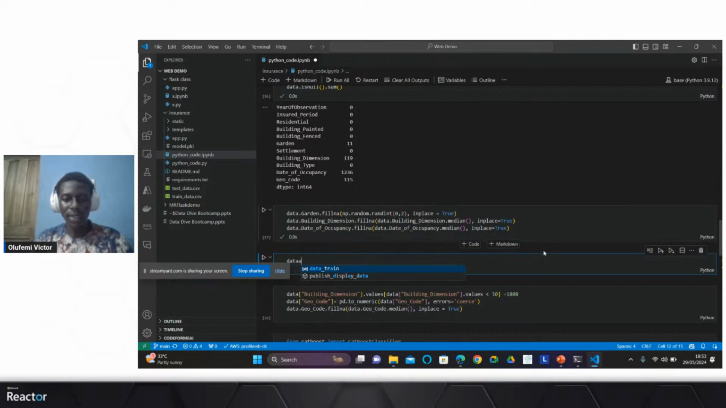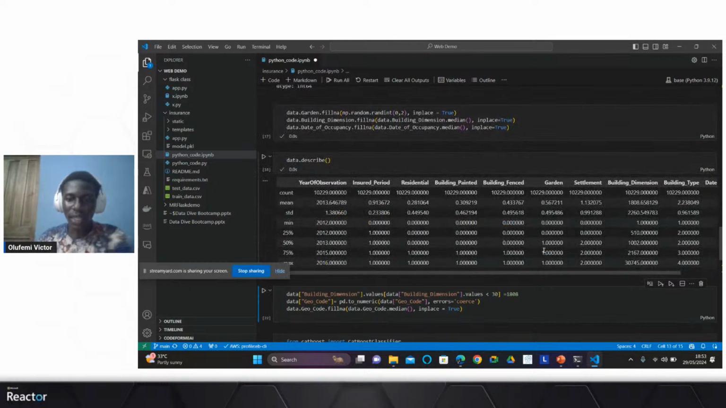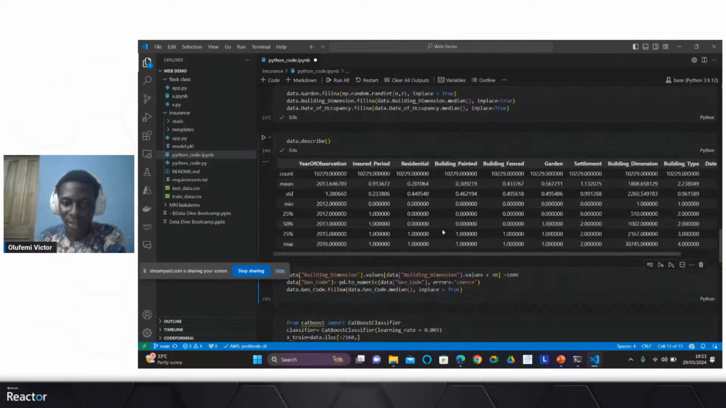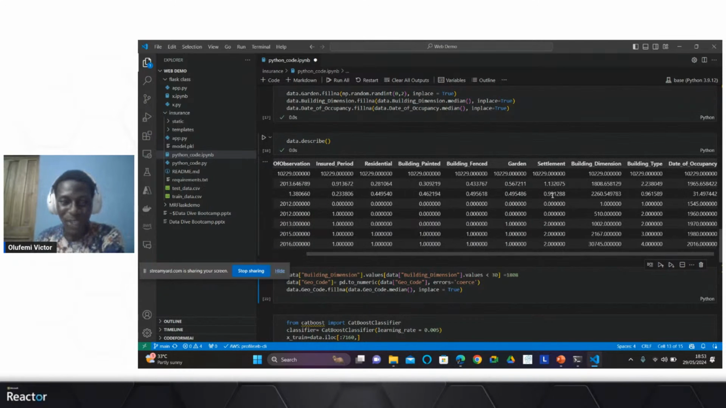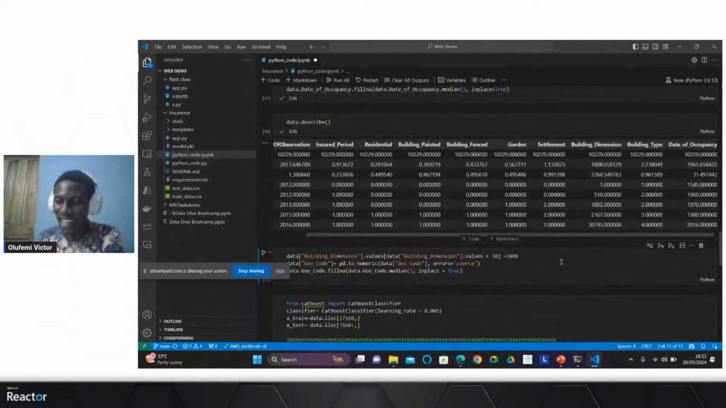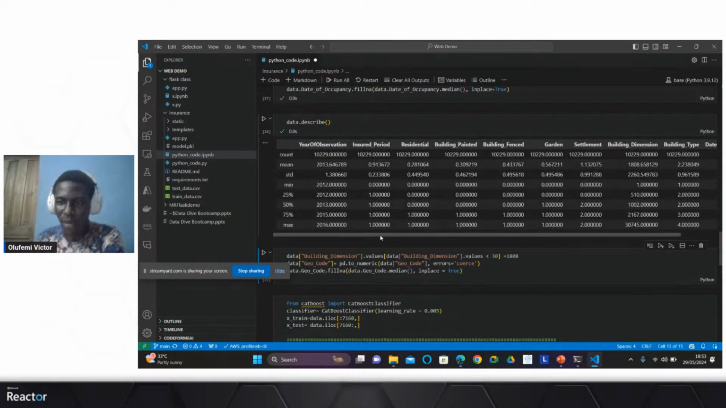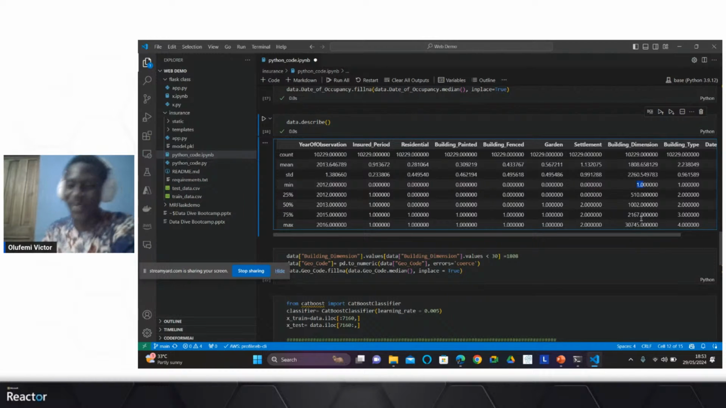All right. So then I also noticed that there were outliers in the building dimension. So you can do a data.describe to see that. Usually, I would have loved to do lots of plots, but you can explore that on your own as a data scientist, right? So if you look at the building dimension, you'd see we have a minimum dimension of 1, which of course is impossible because you can't have a building dimension of 1 square meter. So that's really ridiculous.